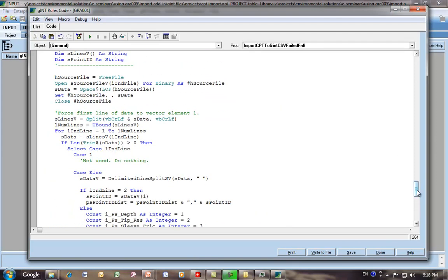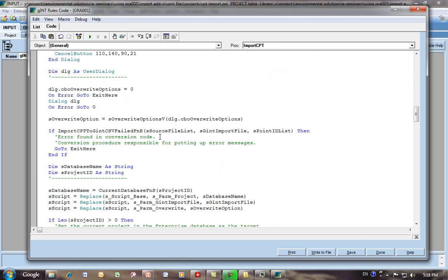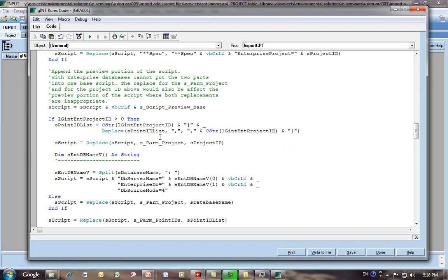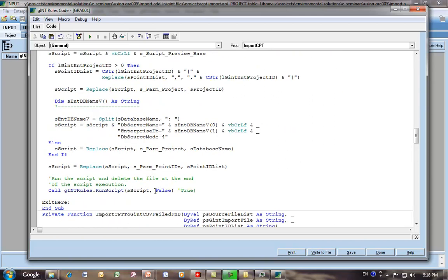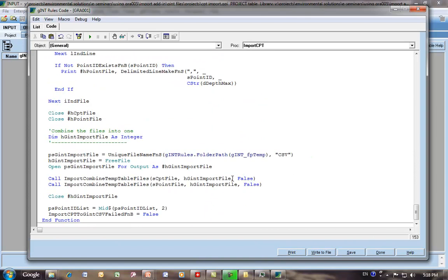So just to review, you want to rem out the operation to delete the temporary file. You want to change this true to false so it doesn't delete the script. And you want to put a third parameter as false so it doesn't delete the temporary table files. All right. And that covers that option.